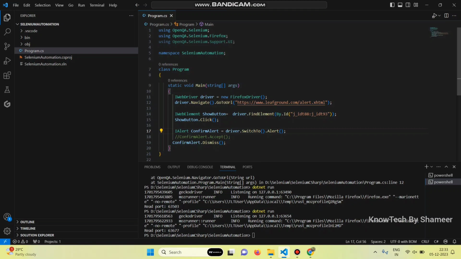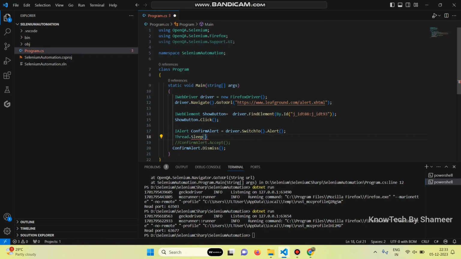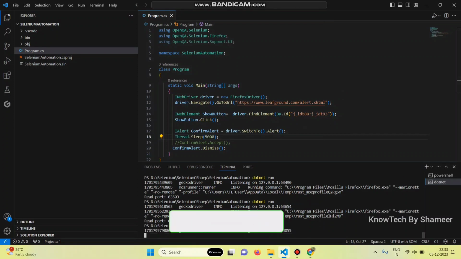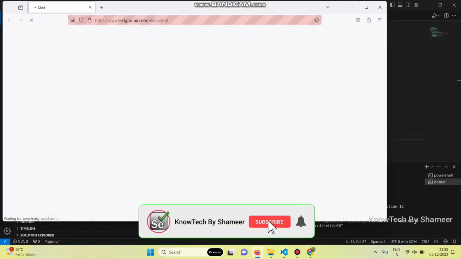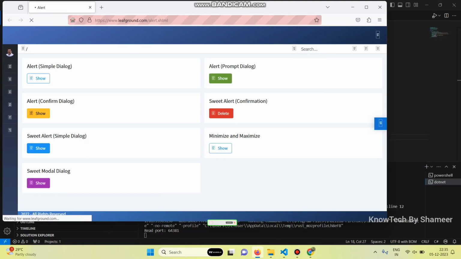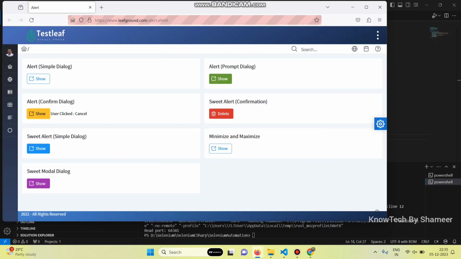So let's add a delay, otherwise the script will execute very fast. 5 seconds. Now let's run the script again. Now the confirm alert is opened, and after 5 seconds the cancel button will be clicked.